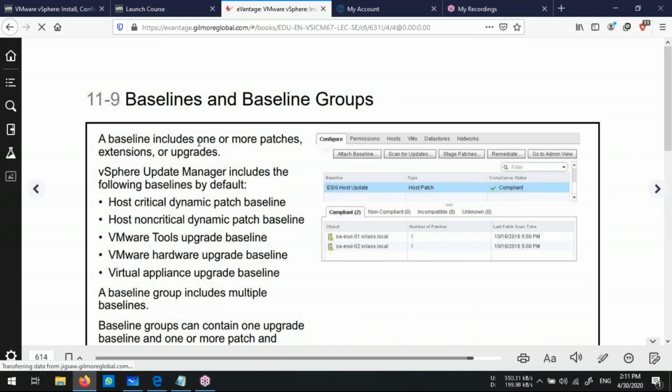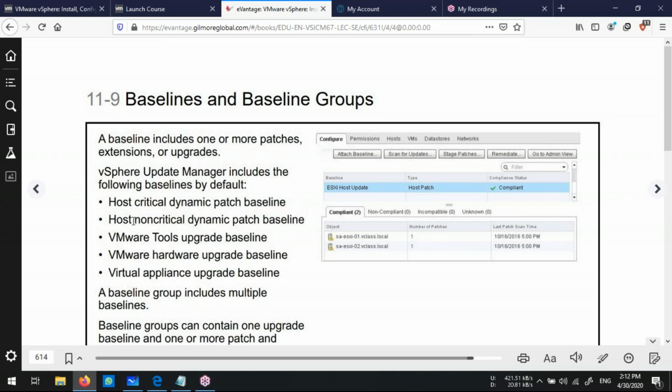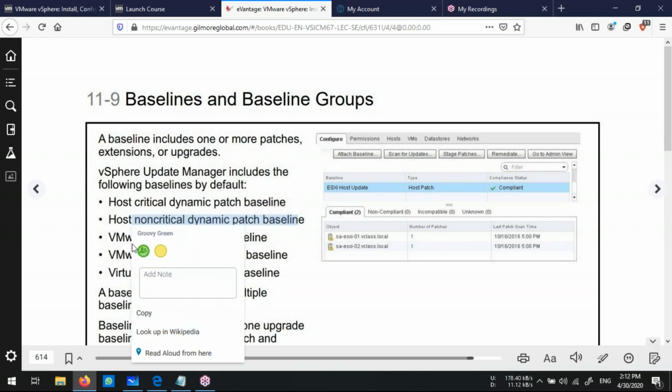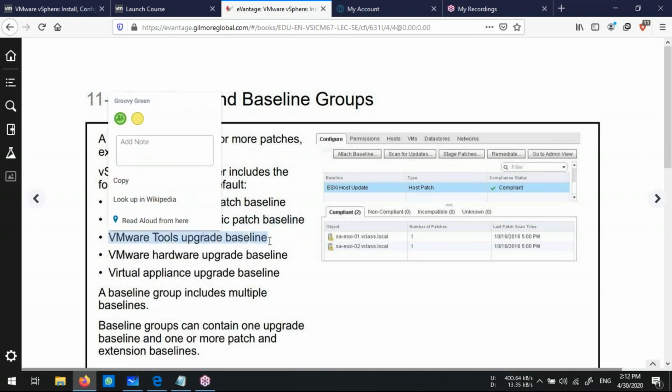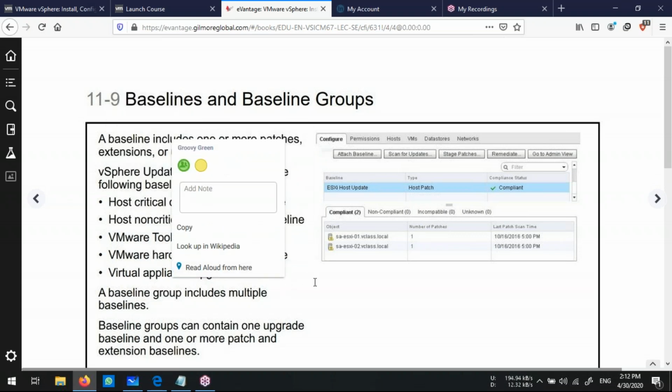Baseline and baseline group. So baseline includes one or more patches, extensions, or upgrades. Basically, a baseline is a collection of patches, updates, extensions, and upgrades. vSphere Update Manager includes the following baselines by default: host critical dynamic patch baseline, host non-critical dynamic patch baseline, VMware Tools upgrade baseline, hardware upgrade baseline, and virtual appliance upgrade baselines.